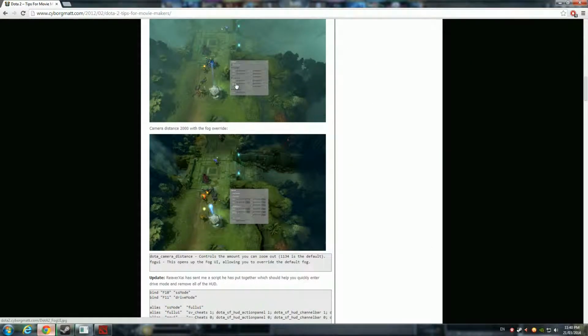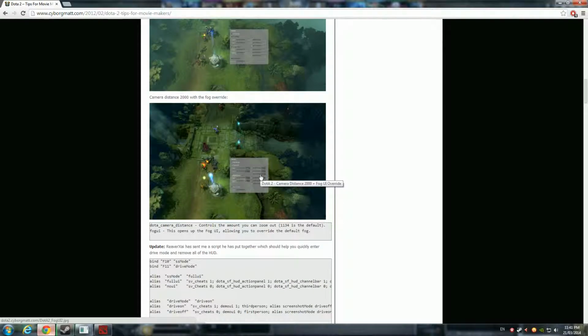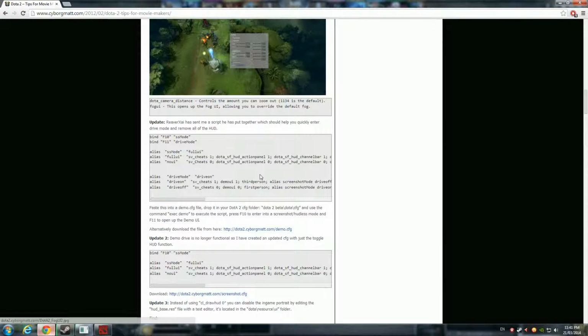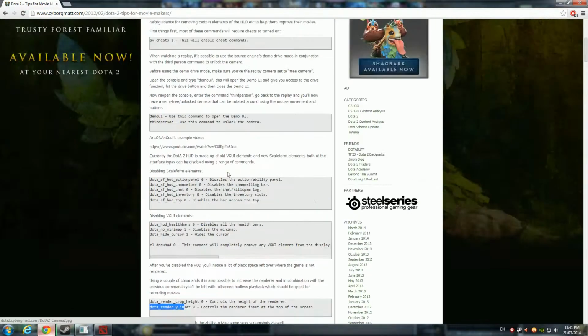So this is the demo UI. This is the fog actually. You can remove the fog, but it's up to you. I don't really personally mind the fog. And these are all just auto scripts, just scripts I think to execute the files, but you can do it manually like I am.